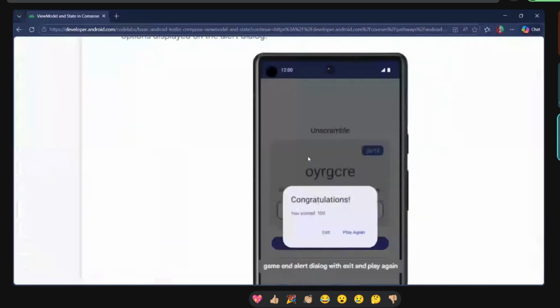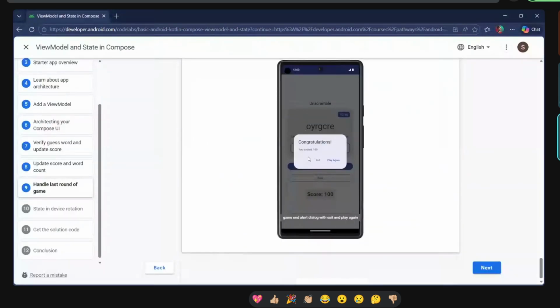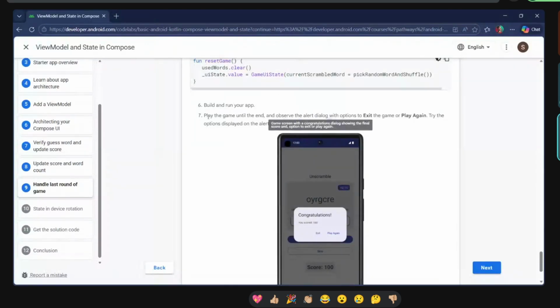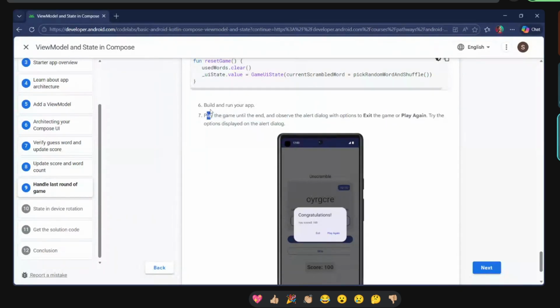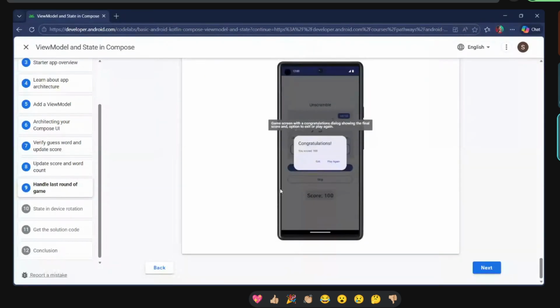They have also given here: play the game until the end and observe the alert dialog with the options to exit the game or play again. Try the options displayed on the alert dialog. So this is how your final app should look.